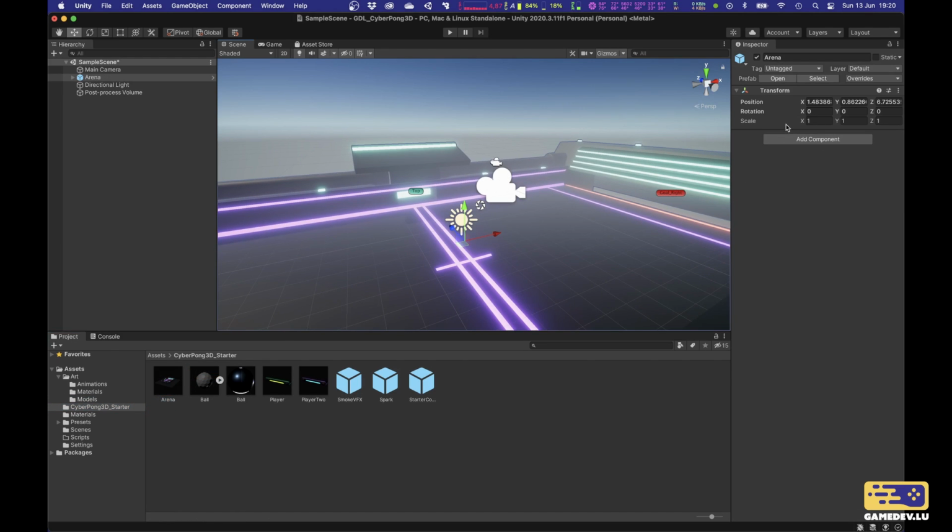There you go. In the inspector on the left, you see that our arena has a transform and the position is set to some values. Let's keep the arena at the origin of the scene. For that, you can change the values manually or click on the 3 dots and choose Reset.